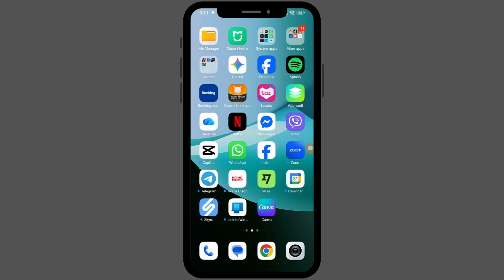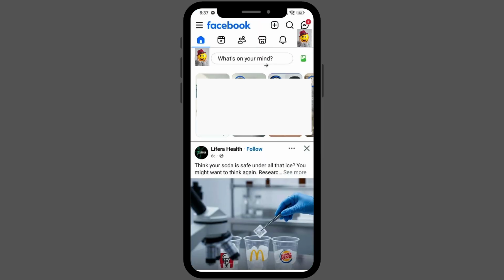Start by opening the Facebook app on your Android device. Make sure you're on the home screen of the app so everything is easy to find. Once you're in, look for the menu icon. This is the button with 3 horizontal lines, sometimes called the hamburger icon. On many Android devices, you'll see it near the top of the screen. Go ahead and tap those 3 lines to open the main menu.